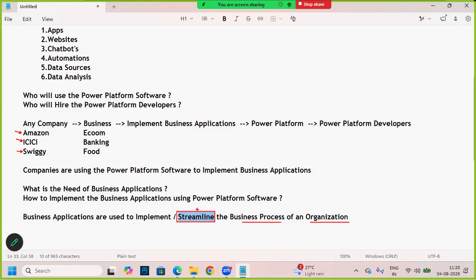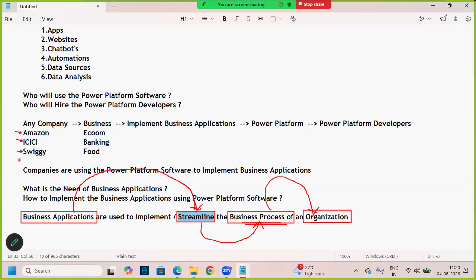Now my requirement is to streamline or implement the complete business process. So if you want to streamline the business process of an organization, then we must use business applications only. With the help of business applications only, we are able to streamline the business process of organizations. Okay, so here we understand what is the need of business applications.